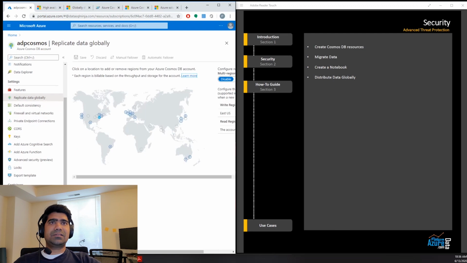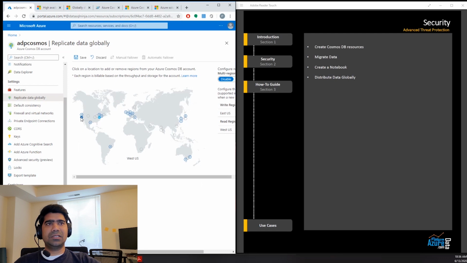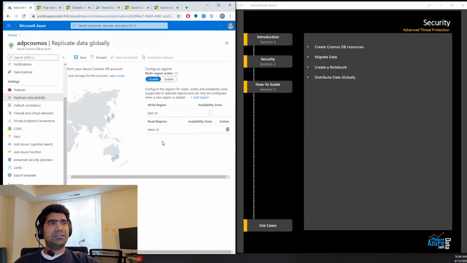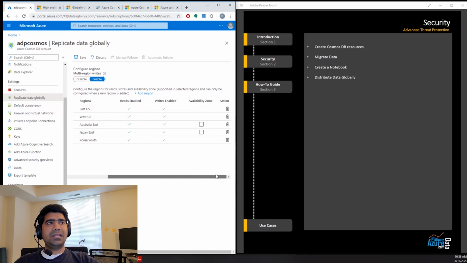But the main feature is replicate, right? As I showed you already, how you can replicate: just click on any region, and it gets added up automatically here, right? So click on this, you can keep going and it will keep adding. That's it. You have to save it, and once you save, your data will be replicated. Again, if I enable multi-region, all these regions will be read and write enabled. So that's how it is, right?